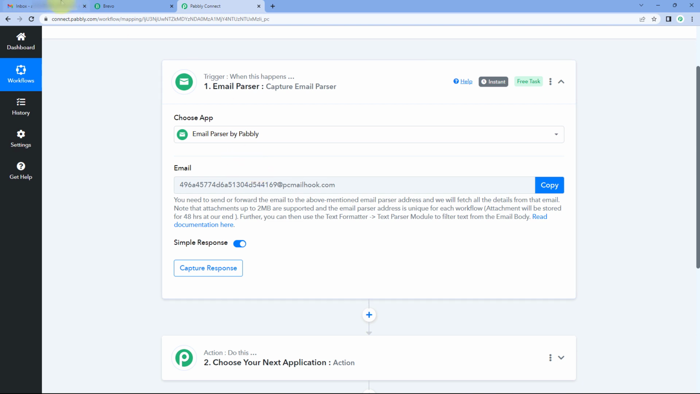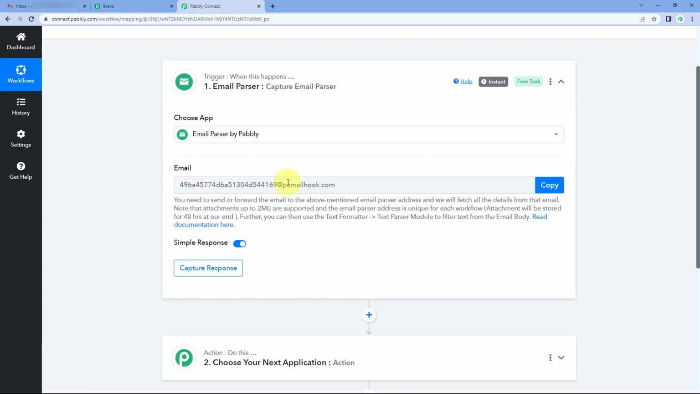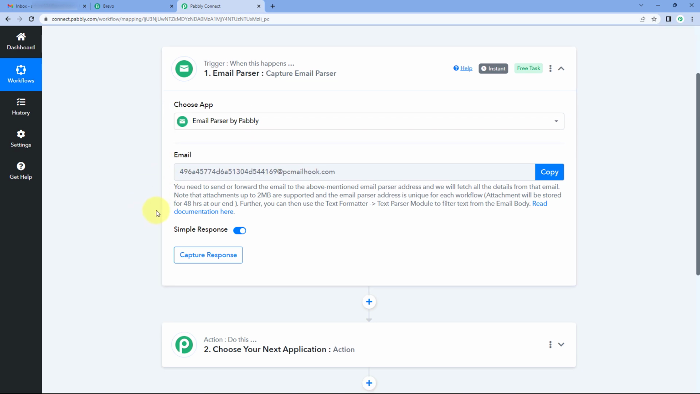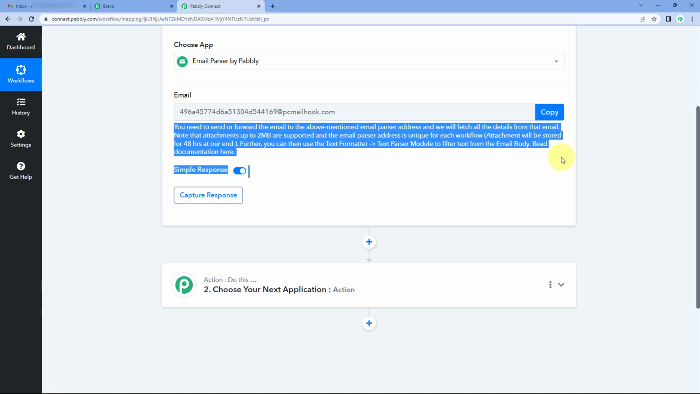Using this, guys, whenever we receive a new email in our Gmail account, Gmail is going to forward that same email to this email address, and all the emails sent to this address are received in our Pabbly Connect workflow. In this way, we can get the emails from our Gmail account inside Pabbly Connect. Now you must be thinking how you can actually add this email address in your Gmail account. You just have to follow the help text given below.